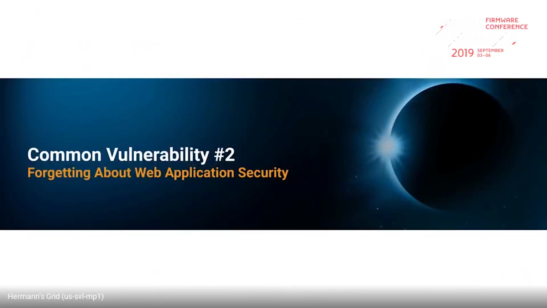Okay, so IPMI is bad. Just going to say it. Please stop using it. But let's talk about some other areas. Moving on, how many people have used a BMC's web interface? Hopefully everybody in the room. Okay, great. So we have a web interface on these things.